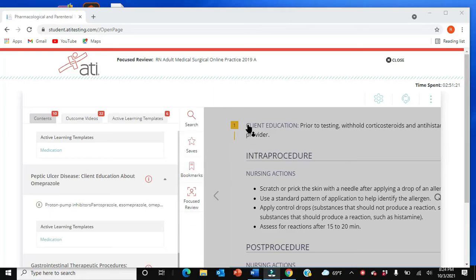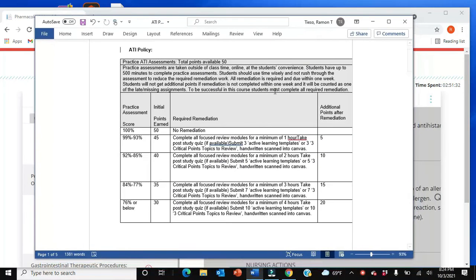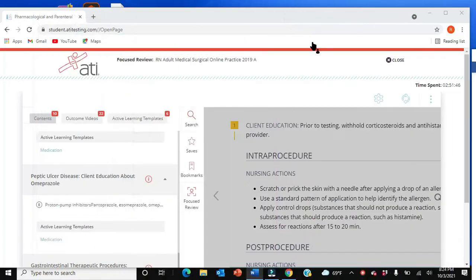And now, while we're talking about these critical points, I want to bring something else up, and that is that you don't even have to do these active templates. If you look back here at our policy, it says on here that you can submit 5 active learning templates or 5 3 critical point topics to review. So we'd have that choice, and let me explain that choice to you. Like I was showing you, right here is the information for your templates. You don't have to put it in template form. And it might be easier for you.